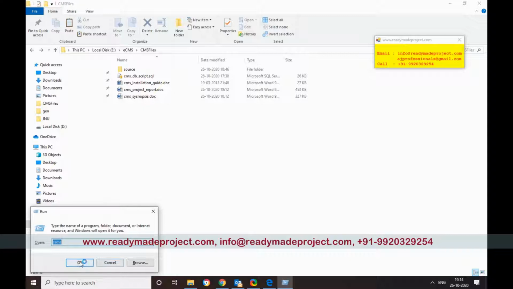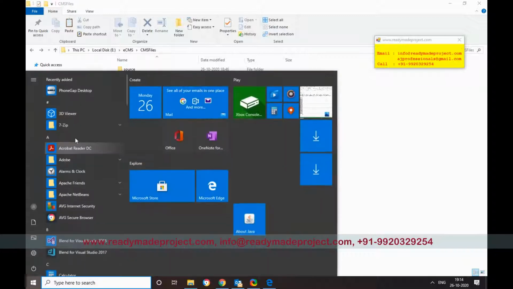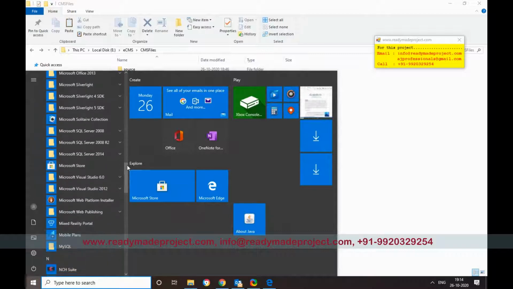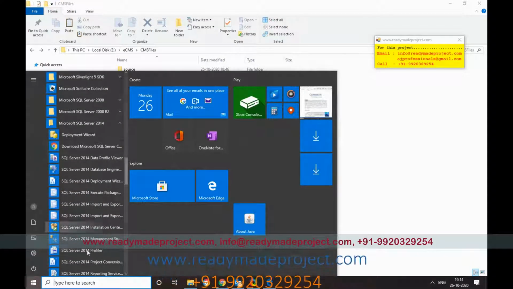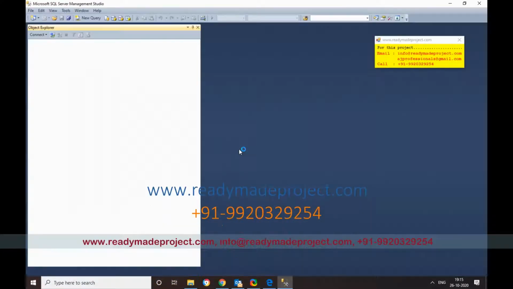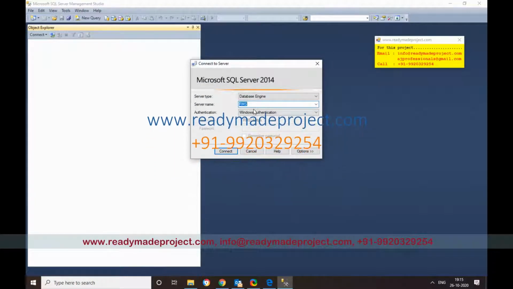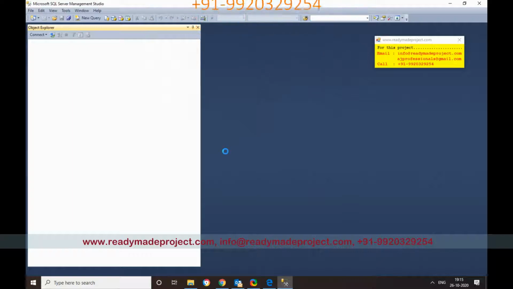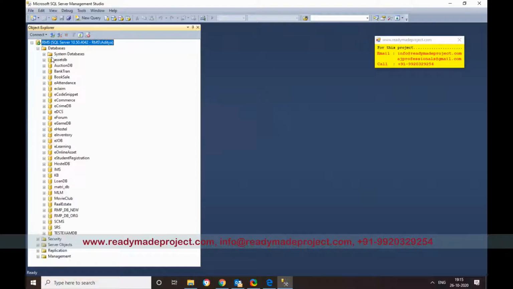First, you have to start SQL Server 2014 Management Studio, or whatever SQL Server you have installed. First, you have to connect to the database, so I'll just connect. Then you need to create a new database, and execute the script file to create all the tables with sample data.